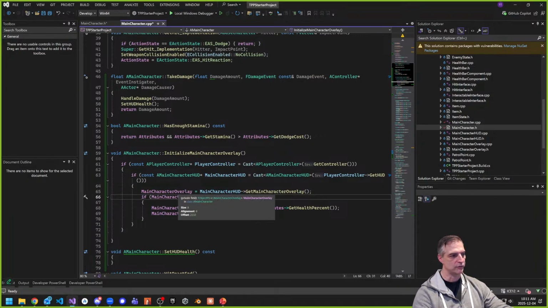Next, main character overlay: we're going to assign that to the main character HUD. We just got a reference to the main character HUD, and we're going to get the main character overlay. We made this function in the HUD, so we have a reference to it right here. Then we can say main character overlay and attributes. If they both exist, then we can set the health bar percent to whatever the percentage of the health is, and then set the stamina bar percent to 1. So we reset it to 1, full. That's what we're doing there.